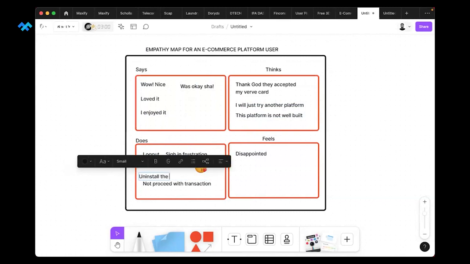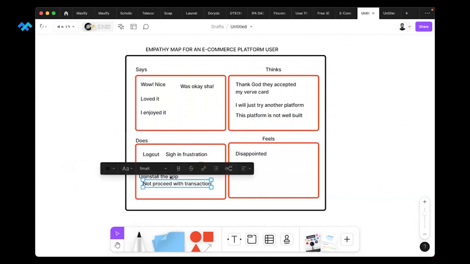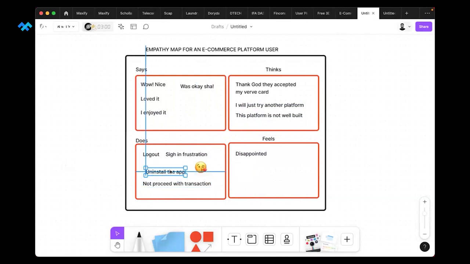Uninstall the app. I don't know if people are getting the way I'm trying to analyze it now. The does are the actions. The says are the words. The things are the thoughts. Then the feels are the feelings.